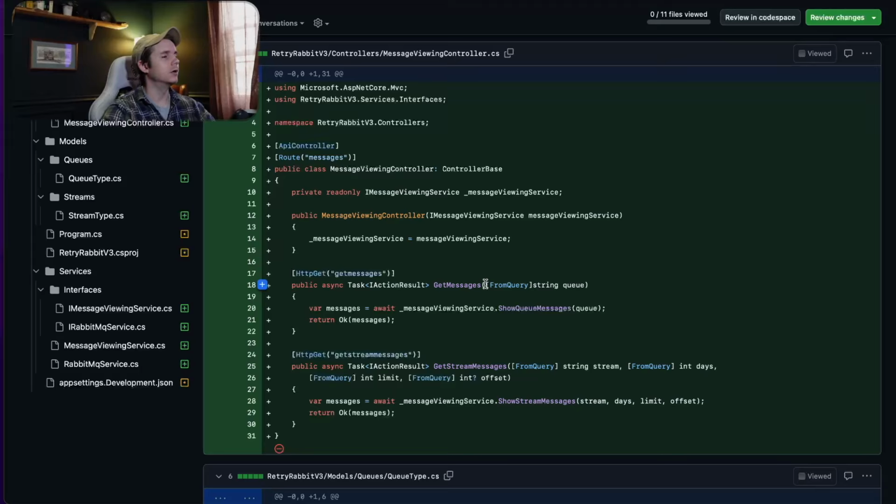We can see that we're getting query parameters specifically annotated as from query. The route is get messages, so the route here will be messages/get messages, then question mark q equals, and it looks like we pass that to show queue messages, and we return the messages.